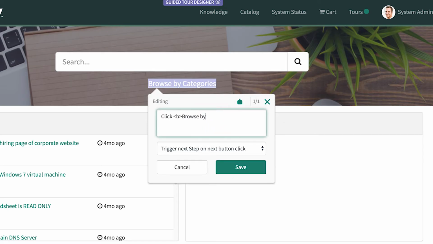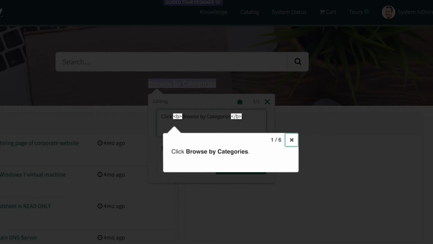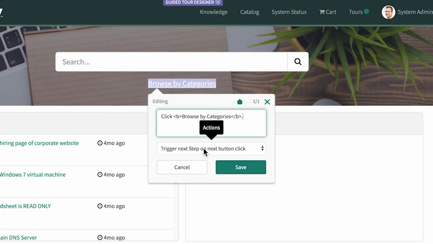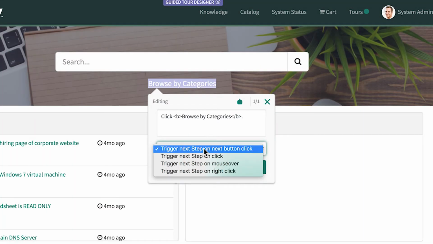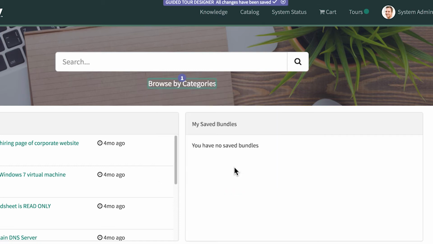Next, we'll type a brief instruction. You can include HTML in the text. That's how we got the boldface here. The trigger is the action that makes the tour go to the next step. We'll choose Trigger Next Step on click. This way, when the user clicks the link, the tour will advance. And we'll save to complete this step.